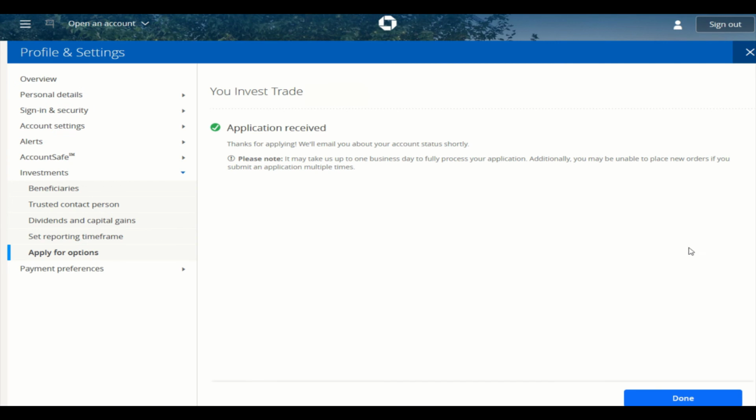All right, and that brings us to this screen. Application received. Thanks for applying. We will email you about your account status shortly. Please note it may take up to 1 business day to fully process your application. Additionally, you may be unable to place new orders if you submit an application multiple times. So guys, as far as the application is concerned, that is all we need to do to apply for options trading on the Chase U Invest platform. Now we wait for Chase or JP Morgan to review our application and let us know their decision.